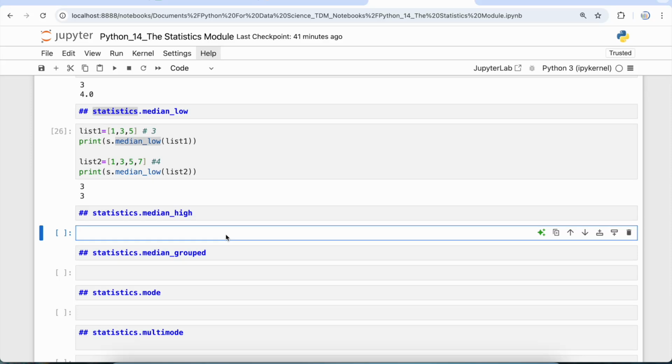I'm Atul, and in this video we are going to discuss the median_high function from the statistics module in Python. This median_high function is used to return the high median of numeric data in the list. But in case your data is empty, then this function will raise a StatisticsError.